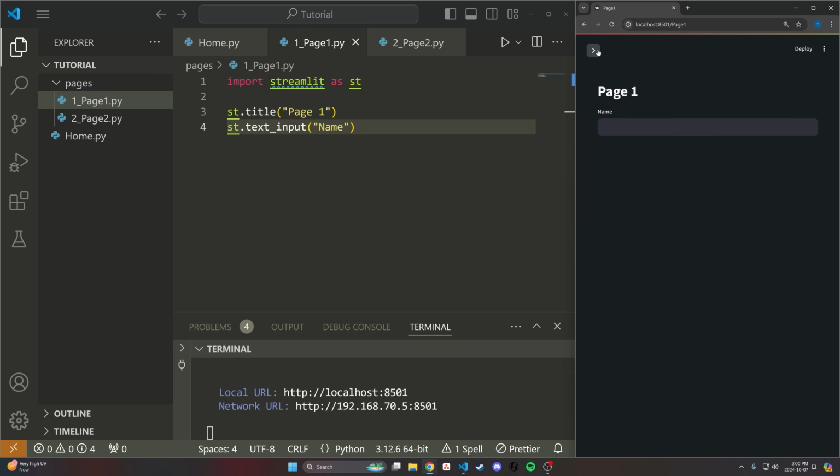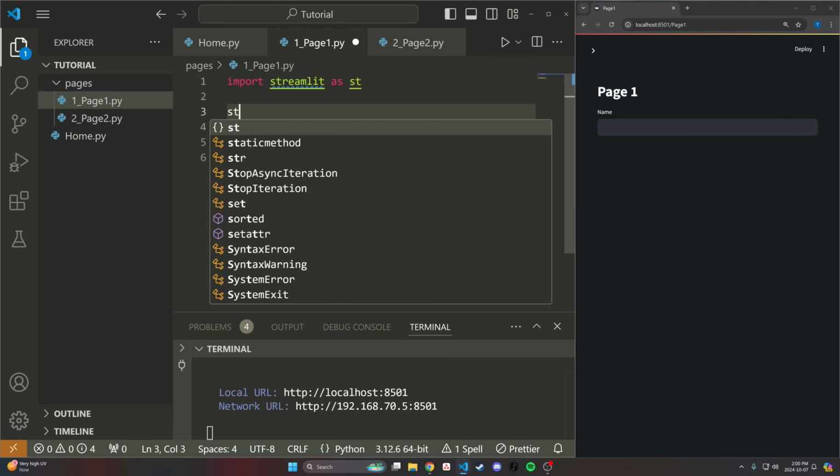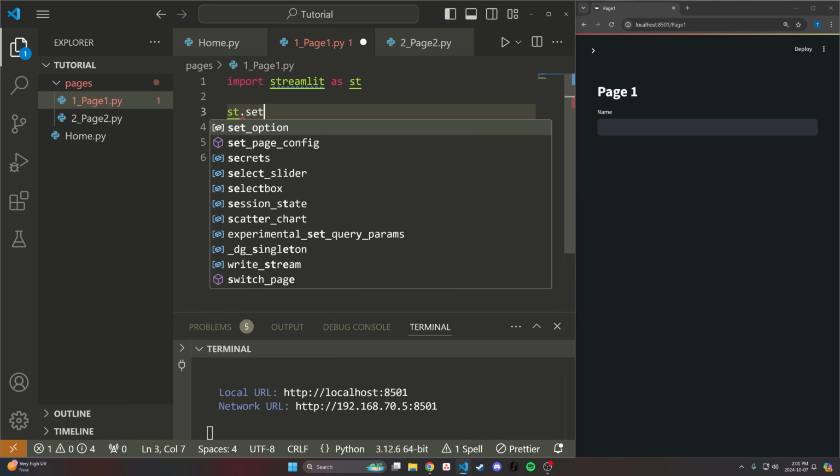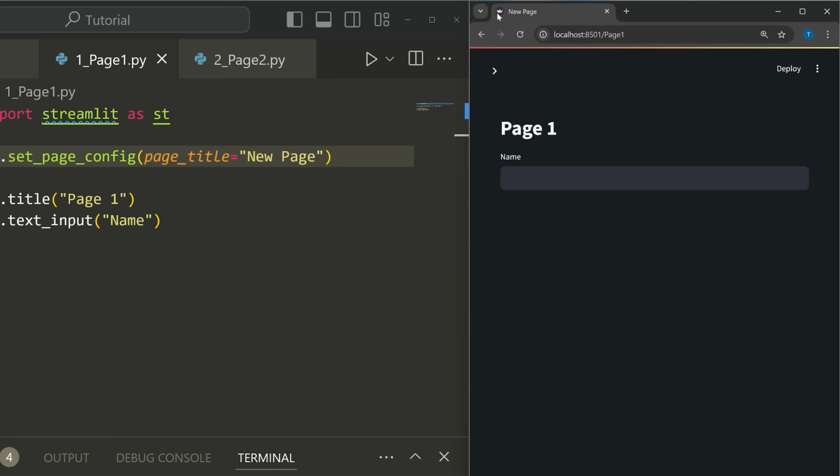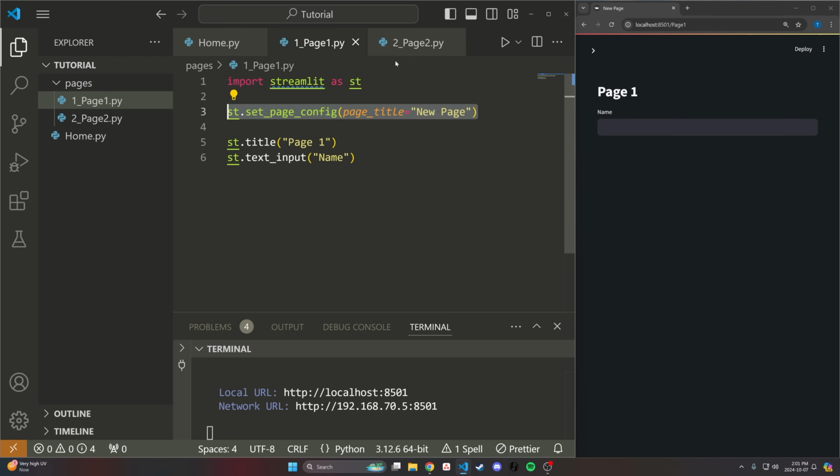Now, obviously you might not want, for example, page 1 to be the title of the page at the top. So you can change that. On each page, you can go st.set_page_config, and you can pass to this the page title, which is what you see at the top of the page. So something like, new page. And you can actually pass an icon as well. I'm not going to do that now, but you can. So if I refresh this now, you can see that it says new page. And we can do that for all of our pages if we want to change what appears here.